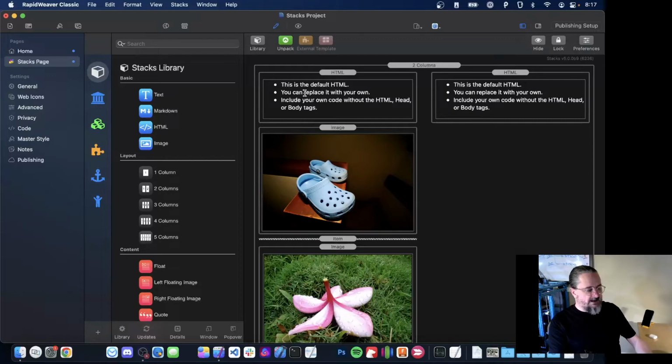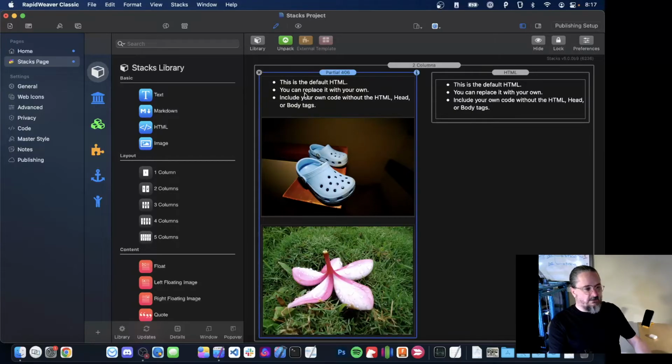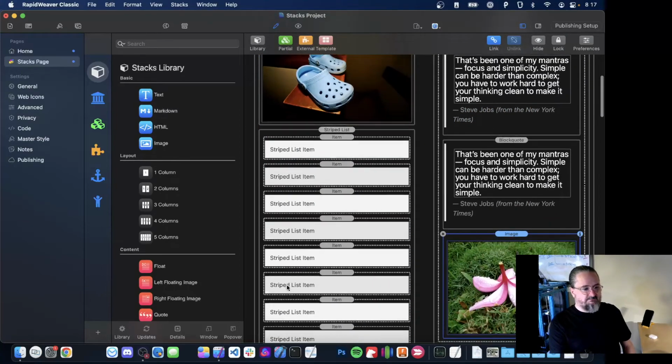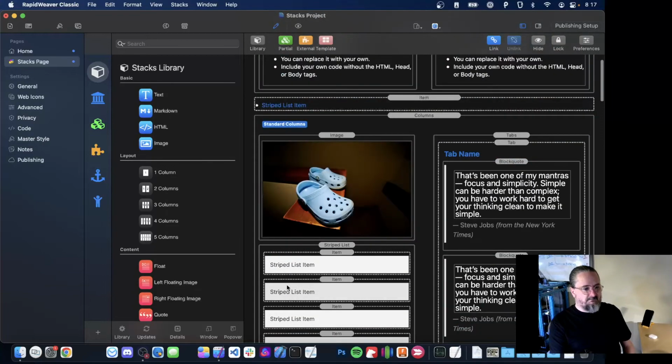So I can undo. We're back into the partial. And then undo again, and it should put these things all back in the place that they came from. Boom. So there's the HTML stack. Here's that image, and here's that image. Right, so now we've successfully done selection, movement, editing, partials.